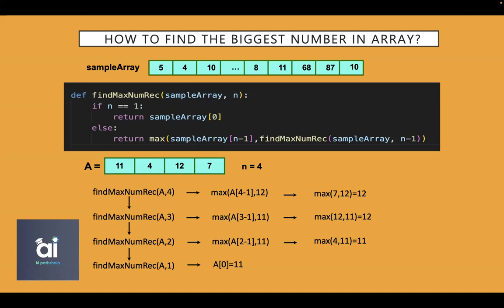This is how a recursive function works. Hopefully, with this simple example, you understand the logic behind the recursive calls.